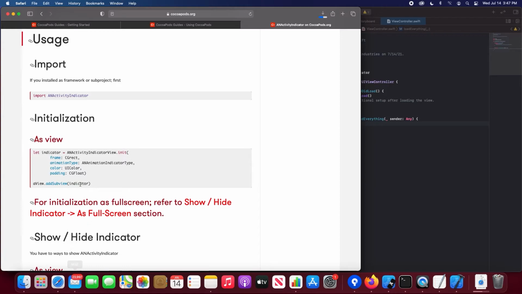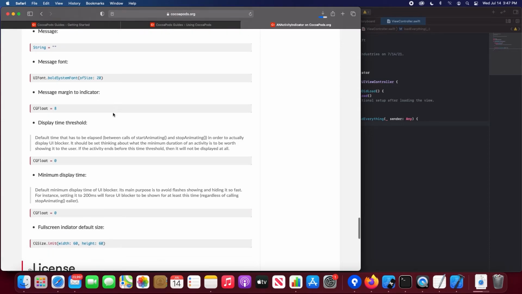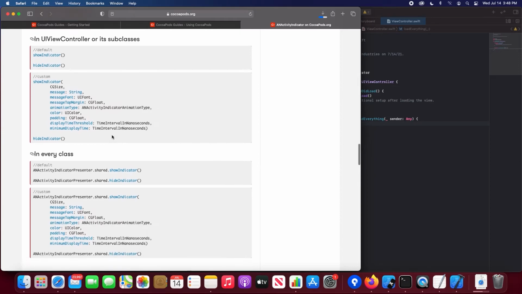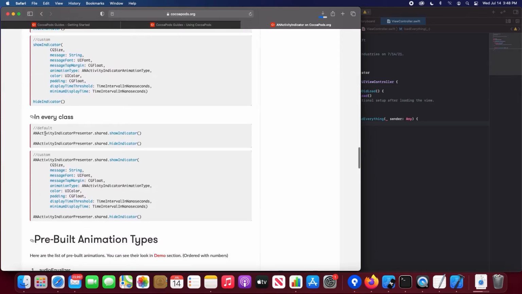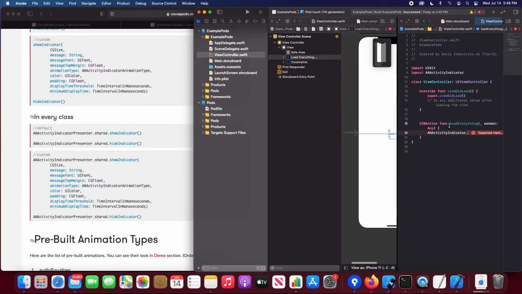Now let's look at our example here. We want a full screen, so let's find that example. We're already past it. As full screen, yes, that's what we want. So now it just says we need to type ANActivityIndicatorPresenter.shared.showIndicator. Alright, so let's try it. ANActivityIndicatorPresenter dot shared dot showIndicator. Okay.